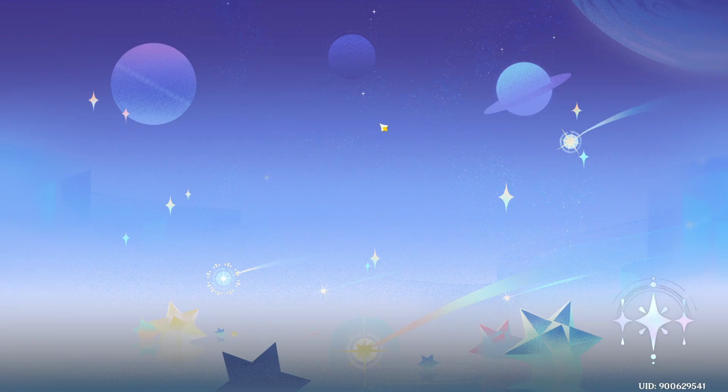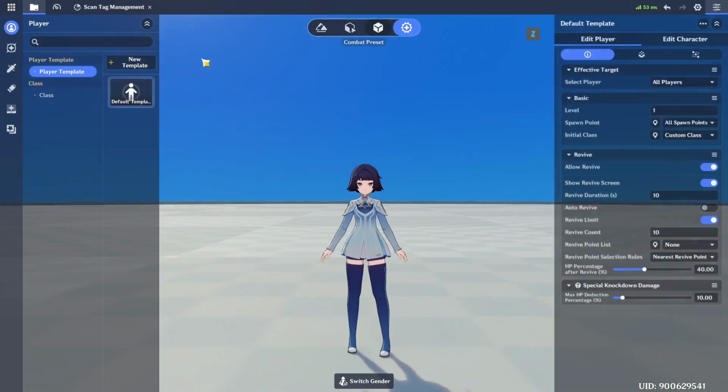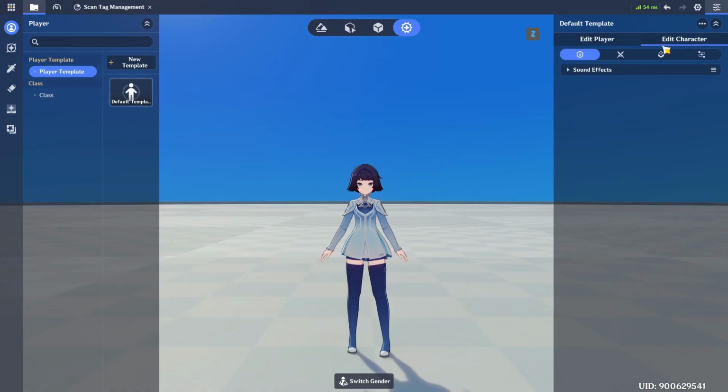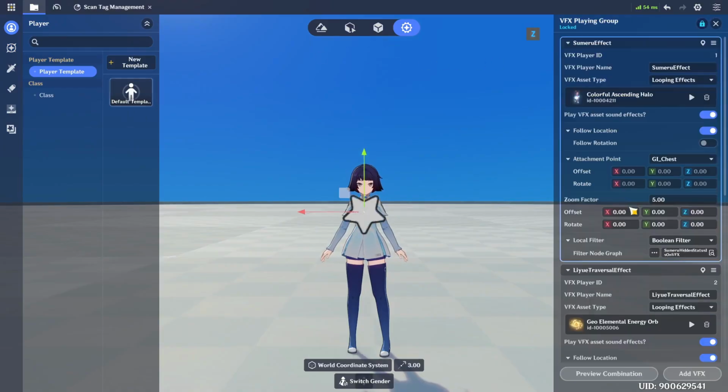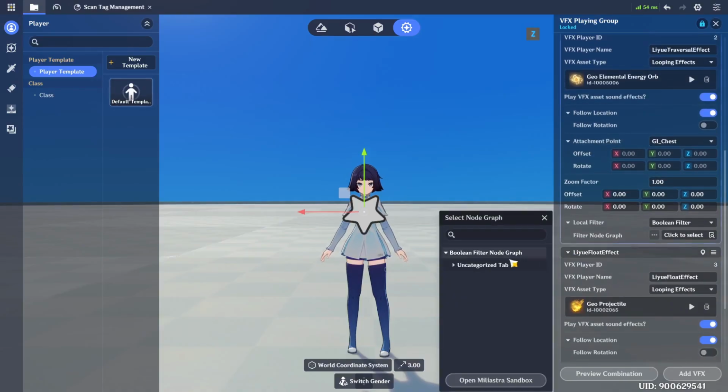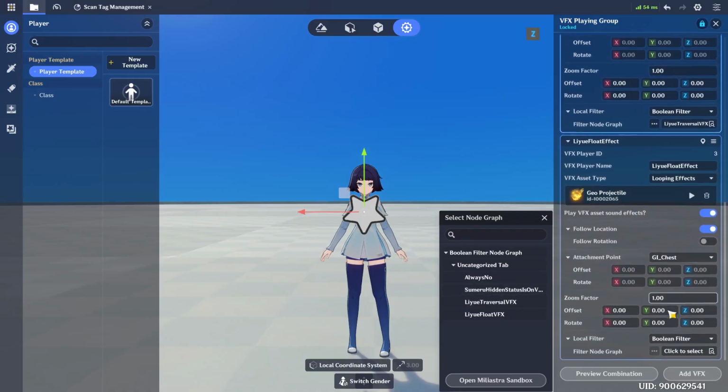I think I forgot to plug in the boolean. Let's see, character. Yeah, I added it, I forgot to plug it in. Remember to plug these in. So this one's traversal. This one's float.